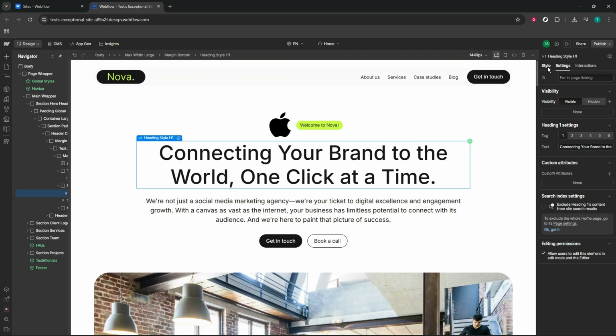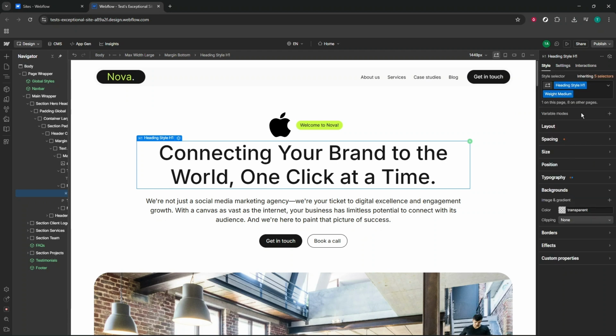With the text selected, look to the right-hand side and open the Style panel. This panel controls how the element looks, including fonts, spacing, and backgrounds. If you don't see the panel, ensure the element itself is selected, not a parent container. In the Style panel, scroll to the Background section. This is where you'll add your gradient.